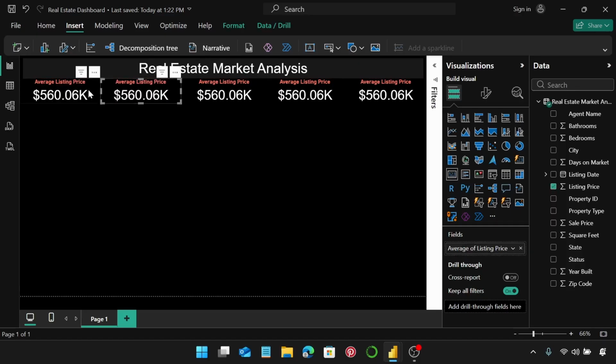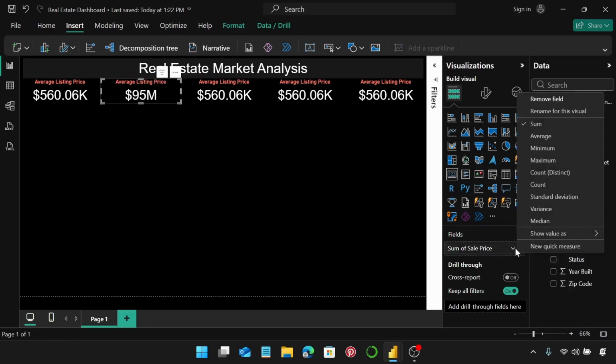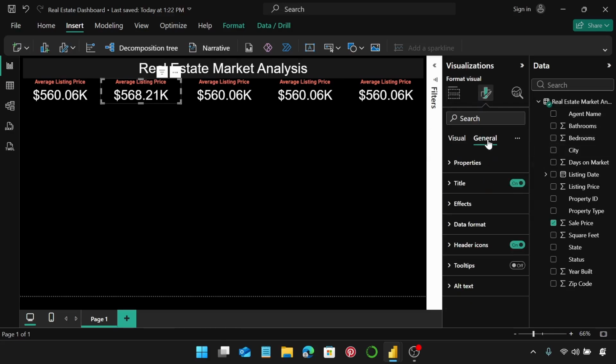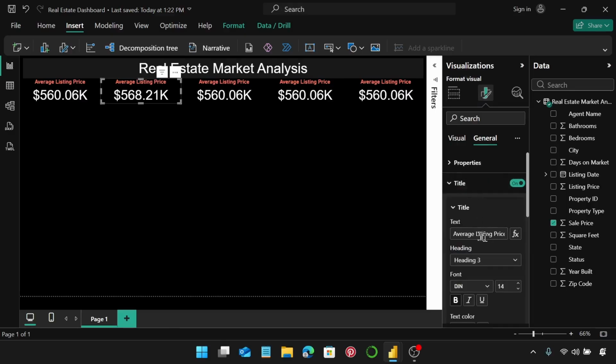Now let's start with this one. This one, we want it to be the average sale price. So I'm going to come over here, remove that, and then I'm going to grab sale price, select this drop down, and we're going to change this to average. Let's go over to format your visual, go to general, and then expand title, and this is going to be average sale price.